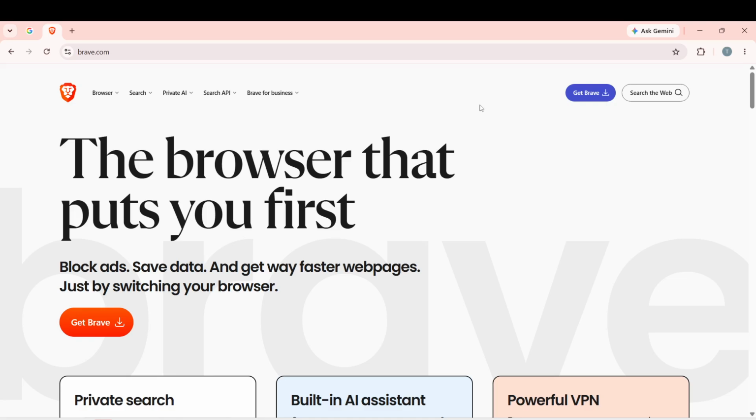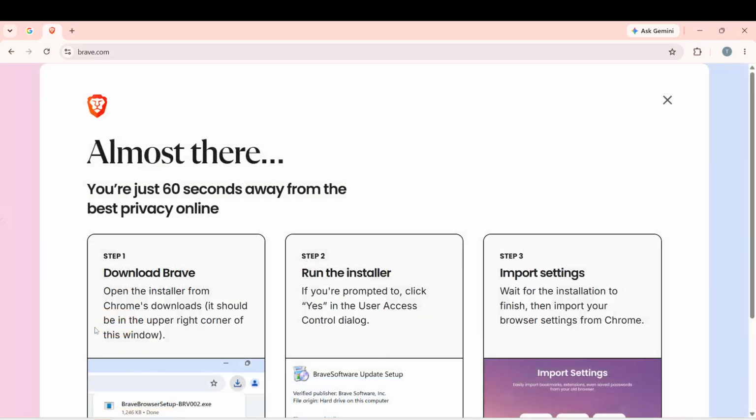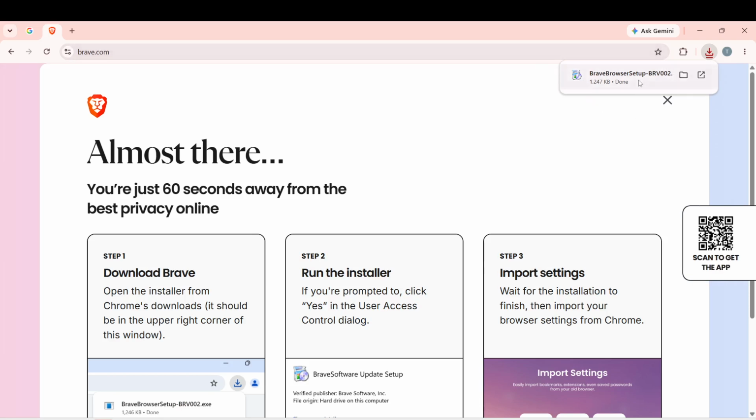Now that you're on the official Brave website, locate the Download Brave or Get Brave button. This button is usually prominently displayed on the homepage. Click on it to initiate the download process. By doing this, you're ensuring that you get the most recent version of Brave, complete with all the latest features and security updates. After you click the button, the download will begin.